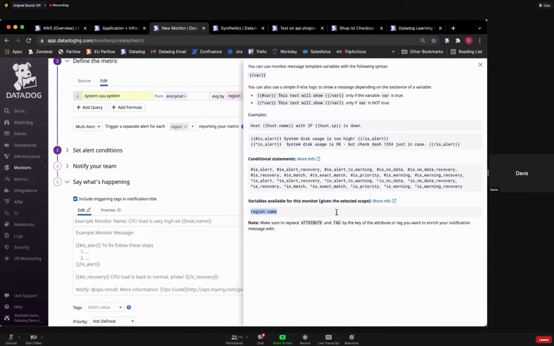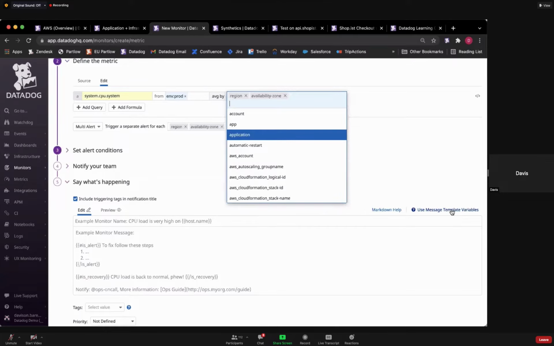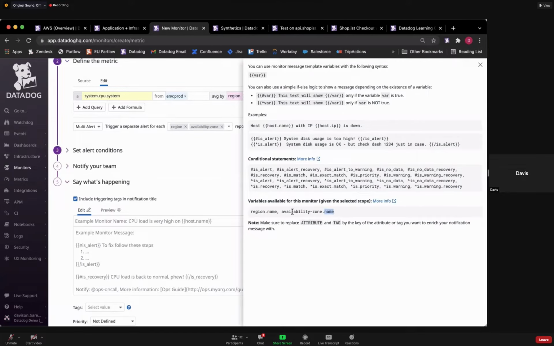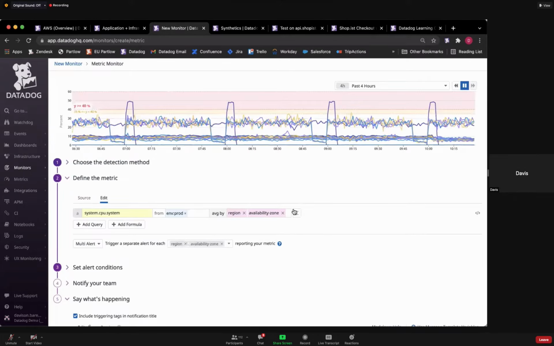You can see here that we have a region.name variable within this particular monitor. And this variable is directly coming from whatever is in the average by here. So if I were to go ahead and add availability zone in, you'll note that in the templates, or in the tooltip, we now have availability zone.name available to us as a variable, as well as the region.name.